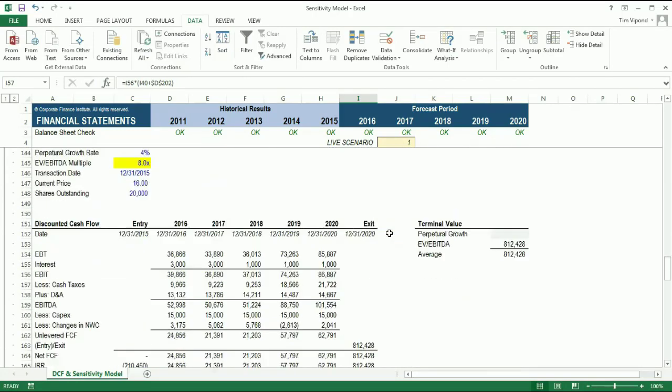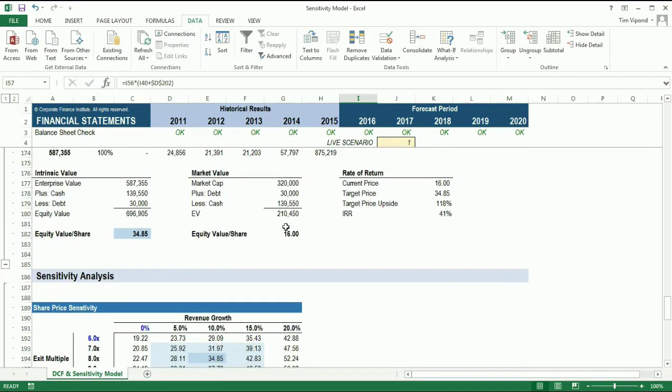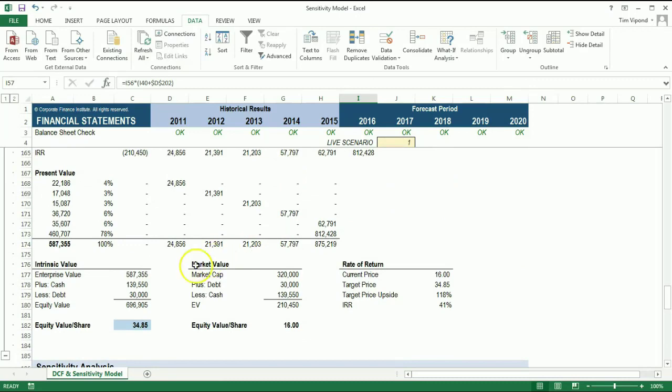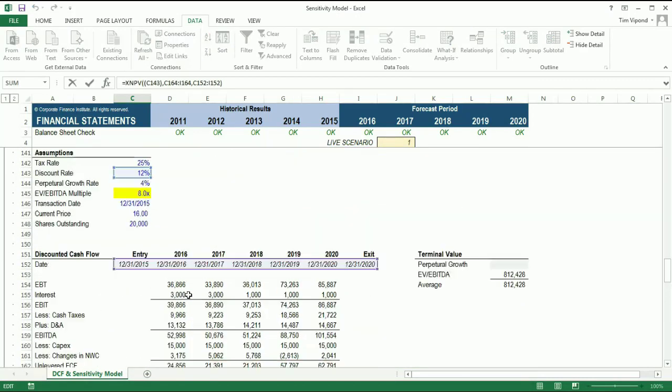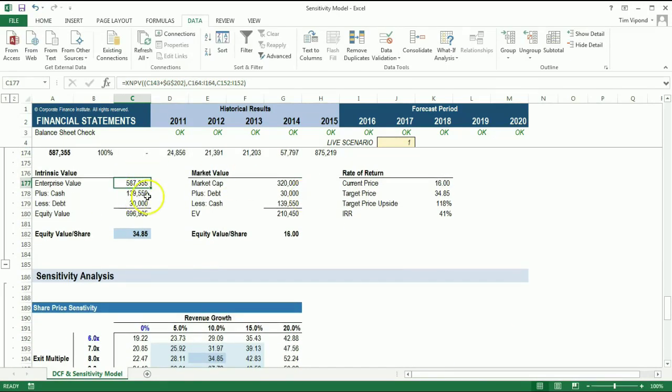Scrolling back down to the tables, let's set up the discount rate now. The discount rate fills into the intrinsic value calculation. It's based on a hard-coded discount rate assumption above. I want to take that assumption and add to it our little sensitivity analysis change here. In this way, I've indirectly impacted the NPV calculation.